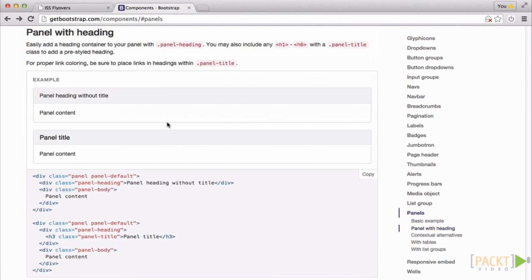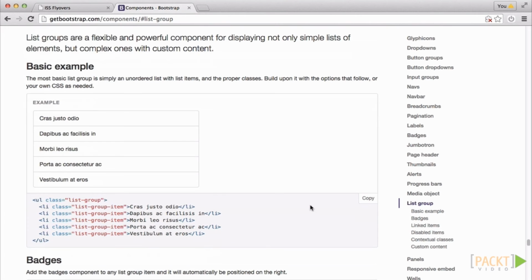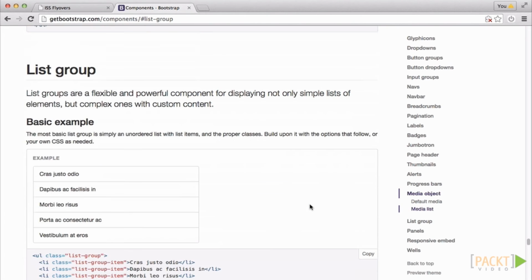We'll use a panel for each day with the date as the title. Then we can use the list group component for the actual flyovers. Of course you could do some custom CSS here if you've got a little bit more time and make it look much nicer, but this will do for now.